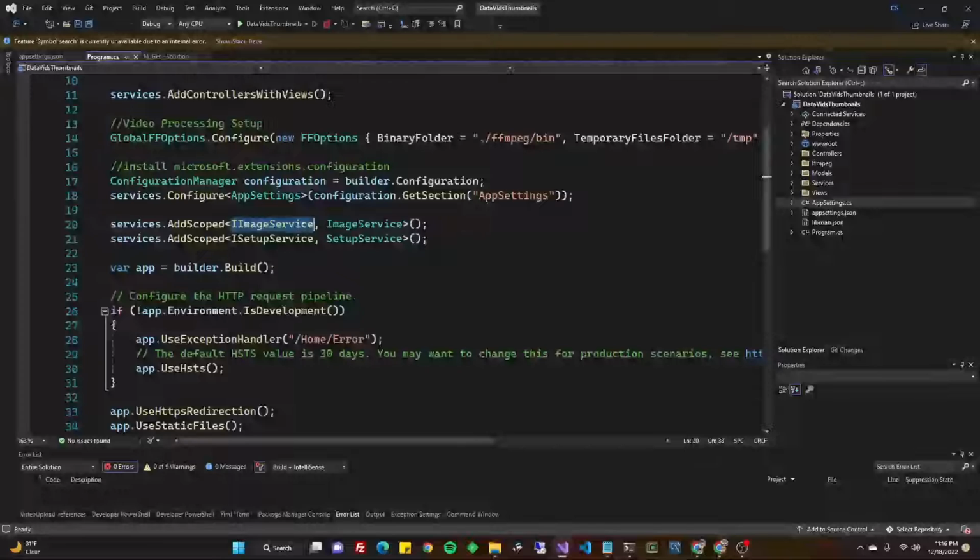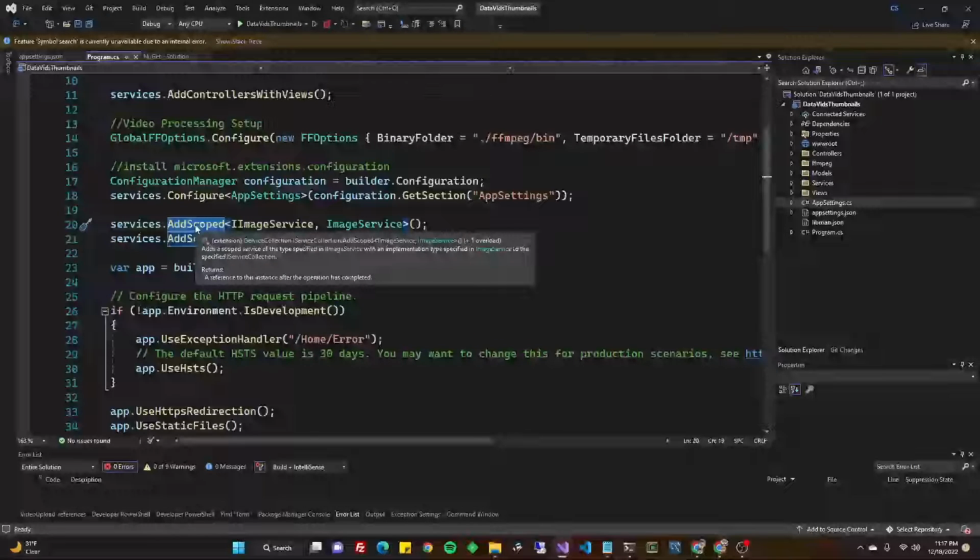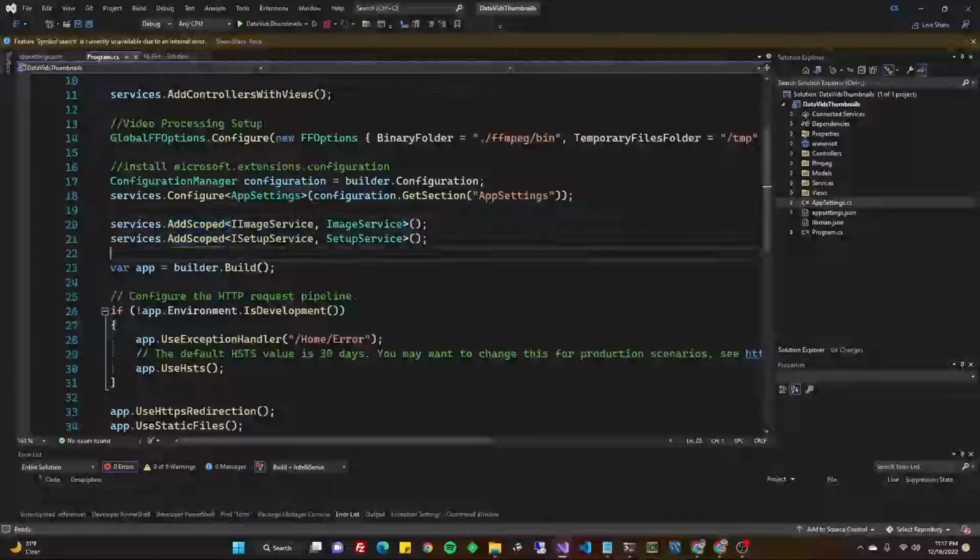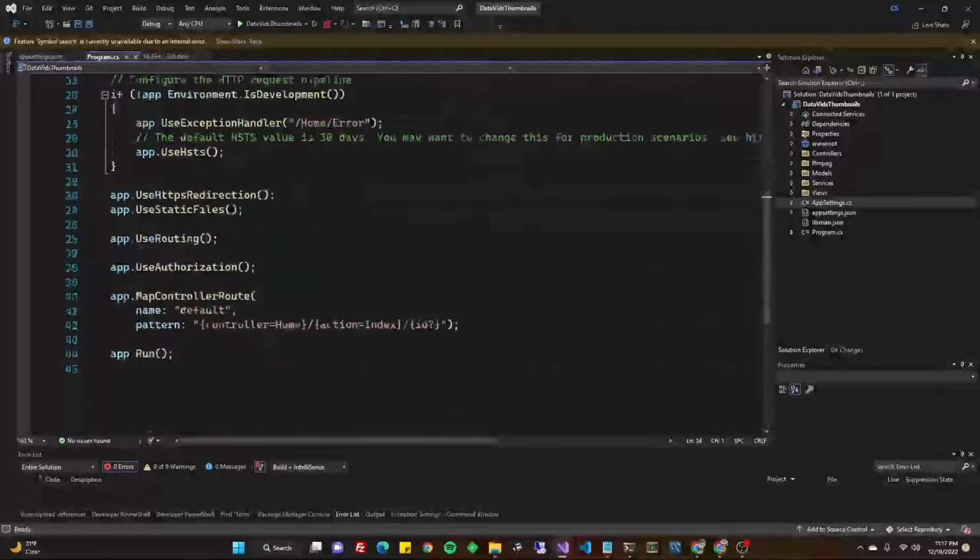Just put your interface and your class name. The class has to implement that interface, and you have to either add scoped, or one of the other verbs here for doing dependency injection. I think it's add transient or add singleton, but add scope works well with this. It's once per request that it will instantiate that. The rest of this is out of the box.